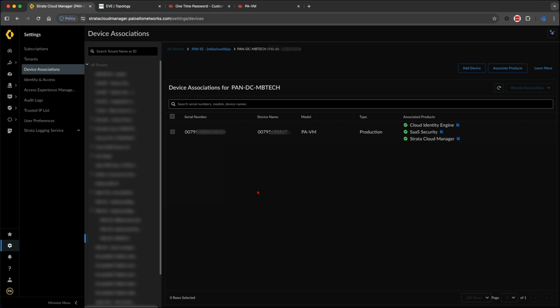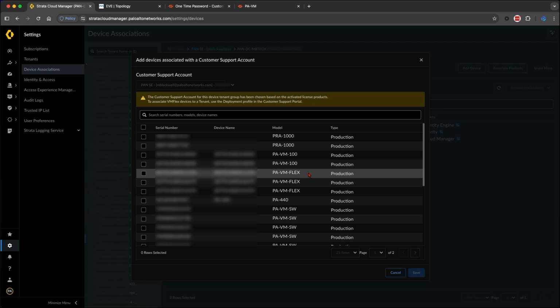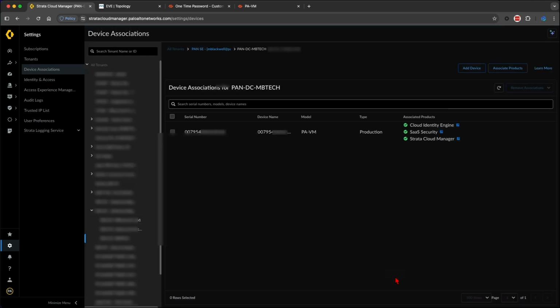If you need to manually add a firewall, you click on Add Device in the right hand corner. Strata Cloud Manager reaches out to the CSP and gets a list of all the firewalls that can be added to SCM. At this stage, I like to create what we call labels and folders. Labels are used with the onboarding process and help to group devices together for ease of management, for example, zero-touch provisioning and software updates.